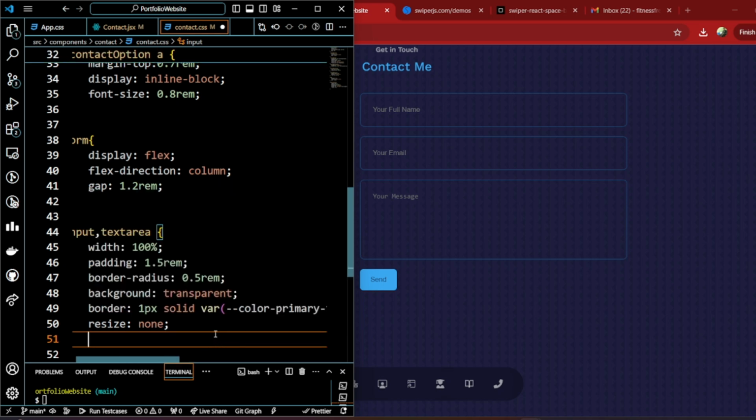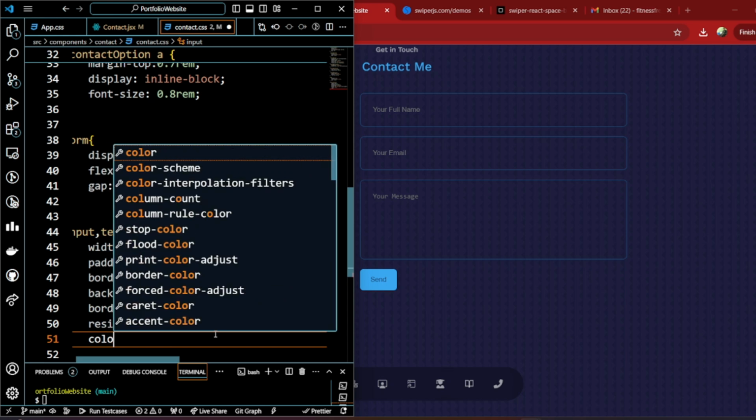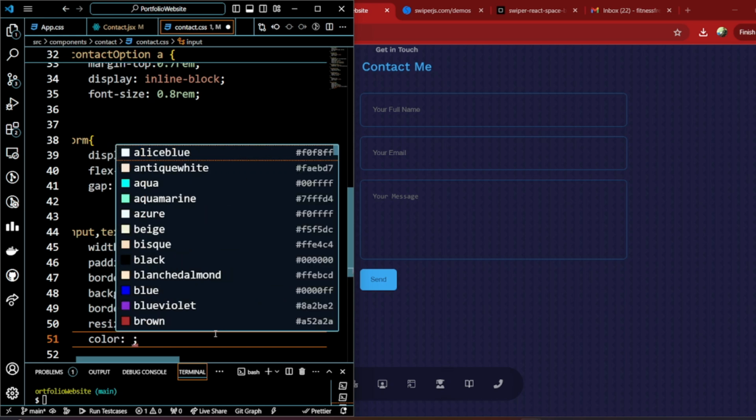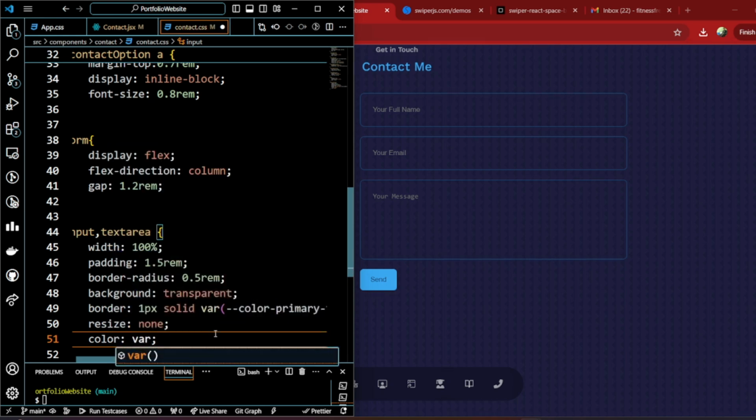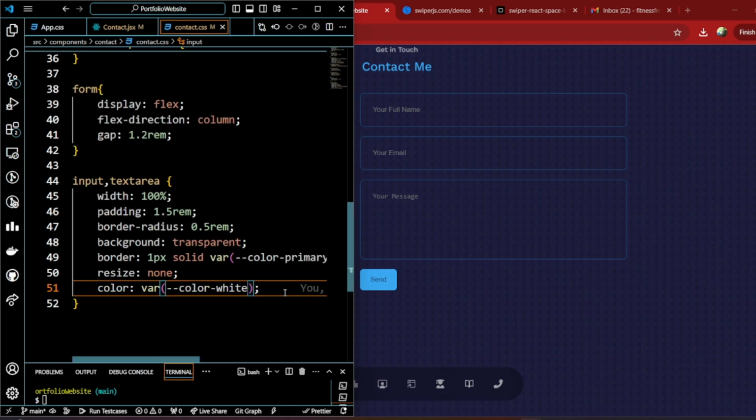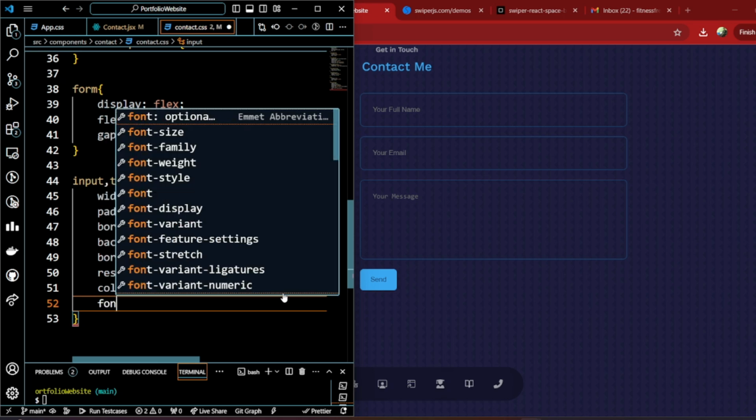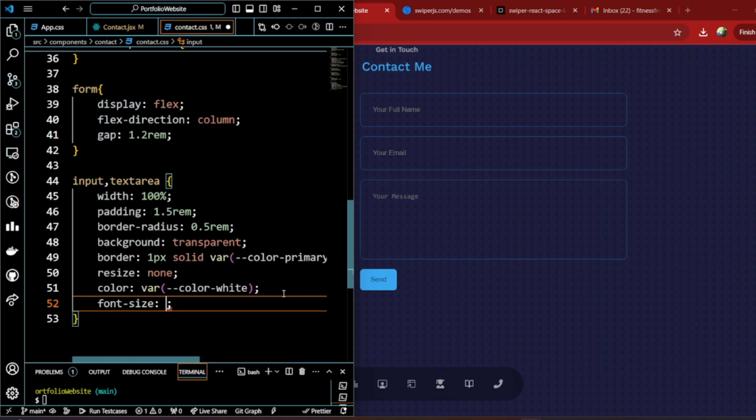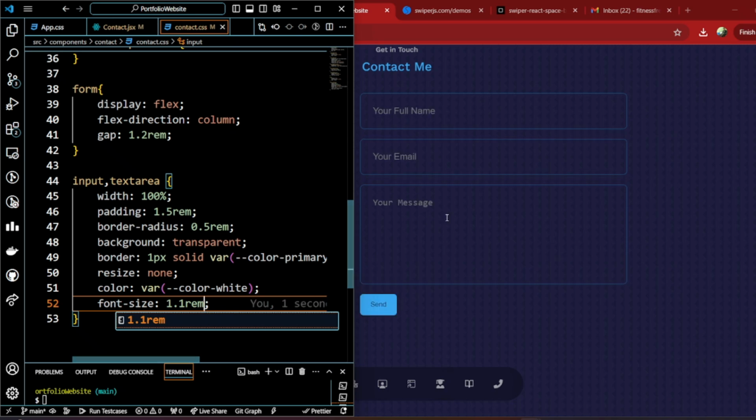And then the text color will be white. Let's see, the color white. Font size equal to 1.1 rem, maybe a little bit bigger. Yeah, looks good. The send option is good.